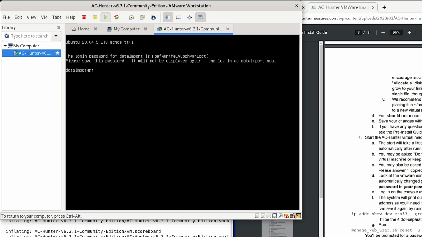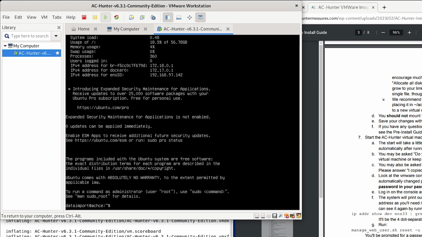Data import is the name of the account, and the password is that one above. Depending on what you have for your VMware version, you may not be able to do cut and paste, unfortunately. We apologize for that, but that's a limitation of VMware. And if I've typed that in correctly, we are in.